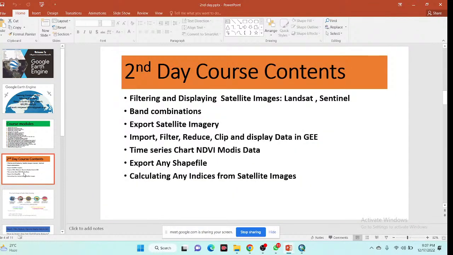In the second day's class content, I will discuss how we can easily filter and display satellite images such as Landsat or Sentinel. Suppose any region, any time period, how can we easily display the satellite image or Landsat image? After this, how can we easily use the different types of band combination? Then how can we easily export the satellite images? I will also discuss that.